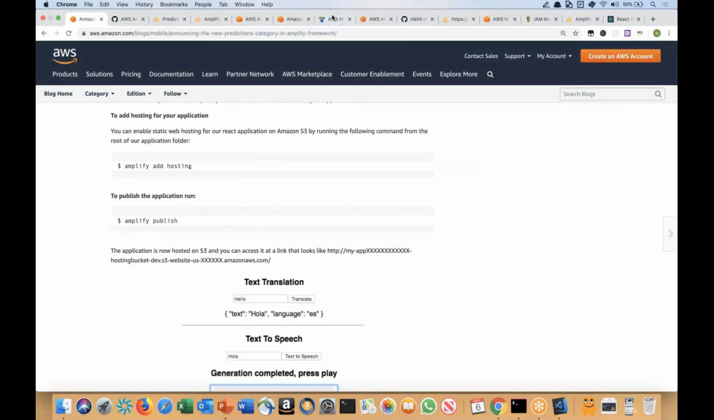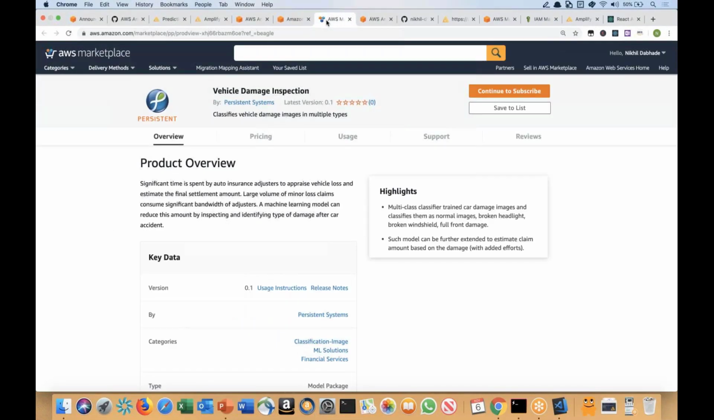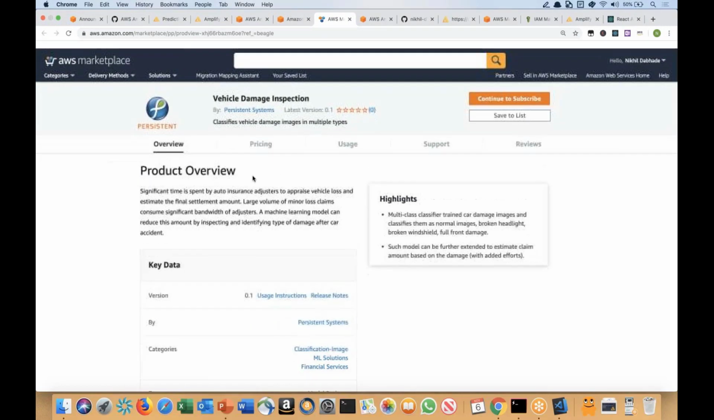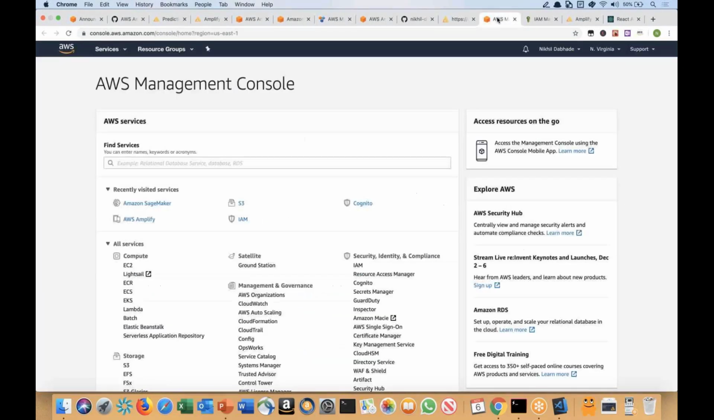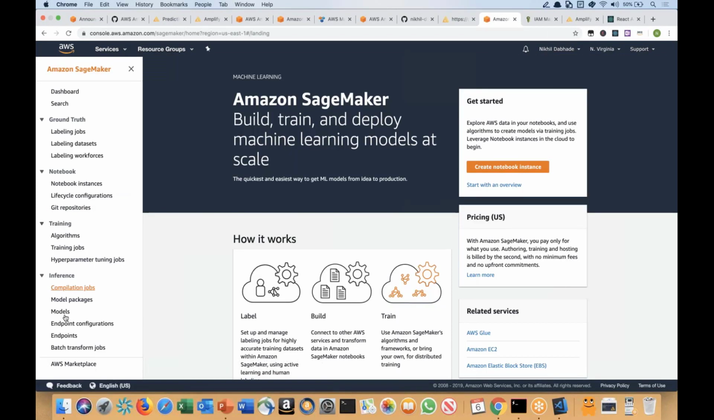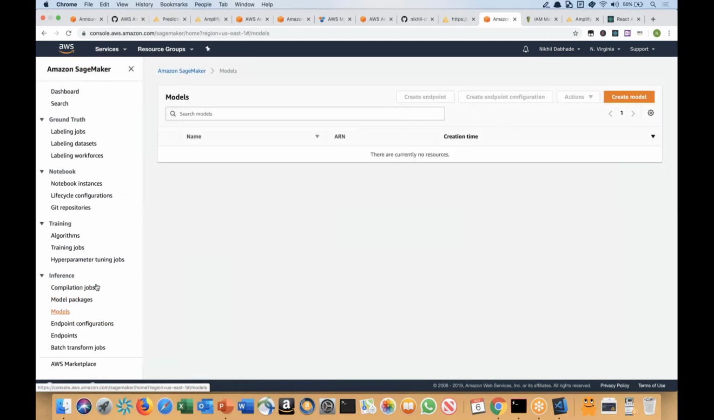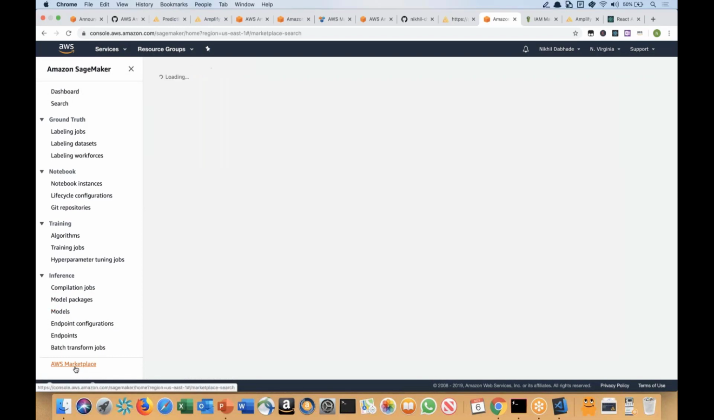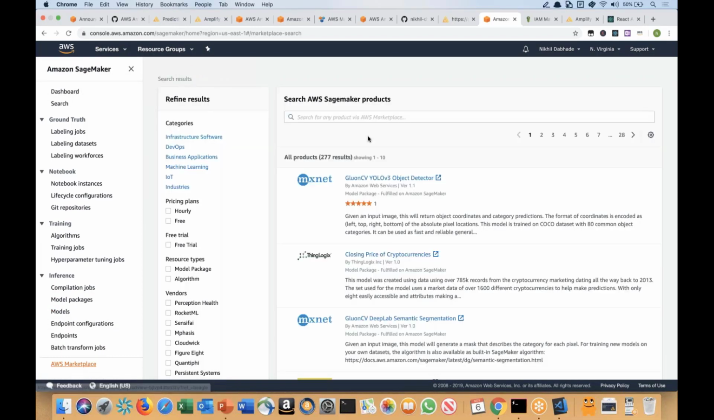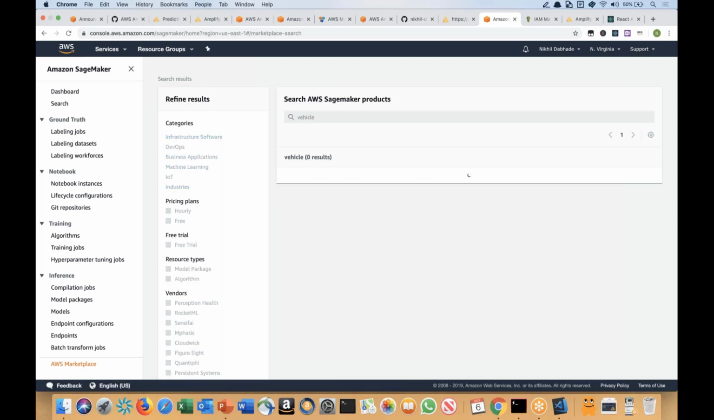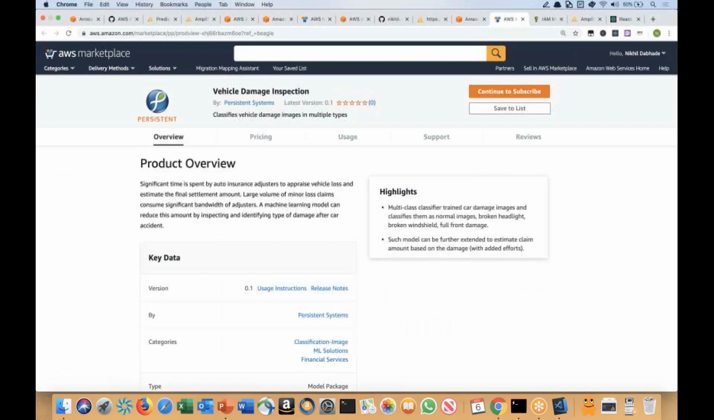But what if you wanted a custom model that you may not want to build, but you want to see what models are out there, and none of these are serving your purpose? So if I go to the SageMaker console here, you'll notice that there's something called models and model packages. There's a link there that says AWS Marketplace. If I go in there, going back to the example that I was telling you about, vehicle inspection, you'll already find that there's a model here that essentially classifies your vehicle images into multiple types.